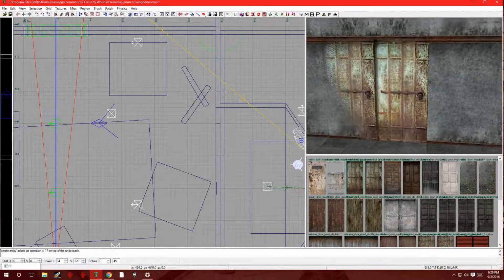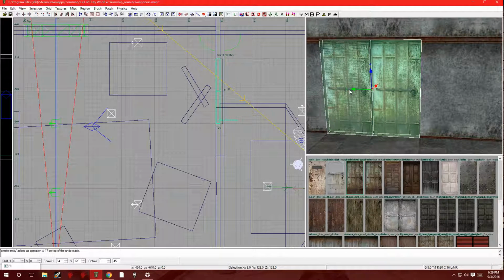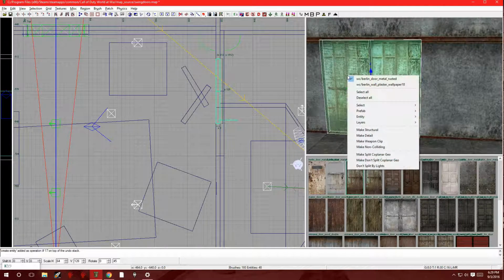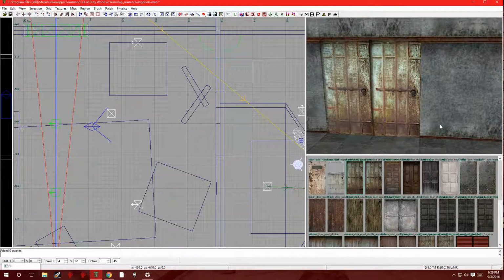All right, so now that it's a Script Brush Model, I'm going to select both doors again. I'm going to right click. Now this is very important. You have to go over to Entity, and you're going to go to Add Selected Brushes. That way it'll sync these two doors together. So click on that. Nothing happens. That's cool. As long as you did that, it's great.